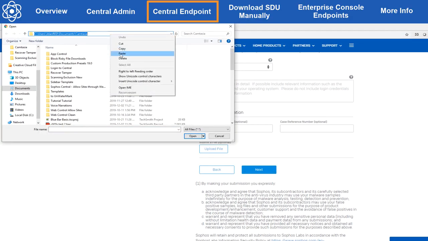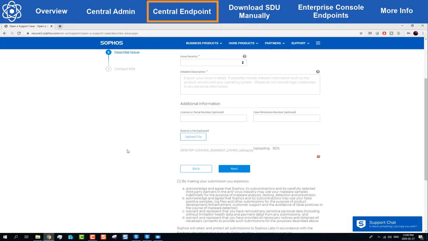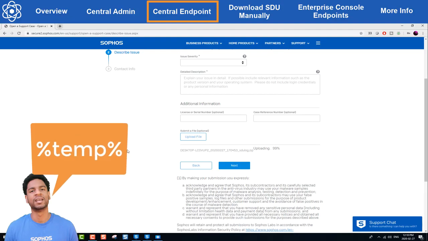The SDU file will be a zip file named after the computer it's been run on with the date. If you need to get back there after you've closed the SDU, you can navigate to %temp%.